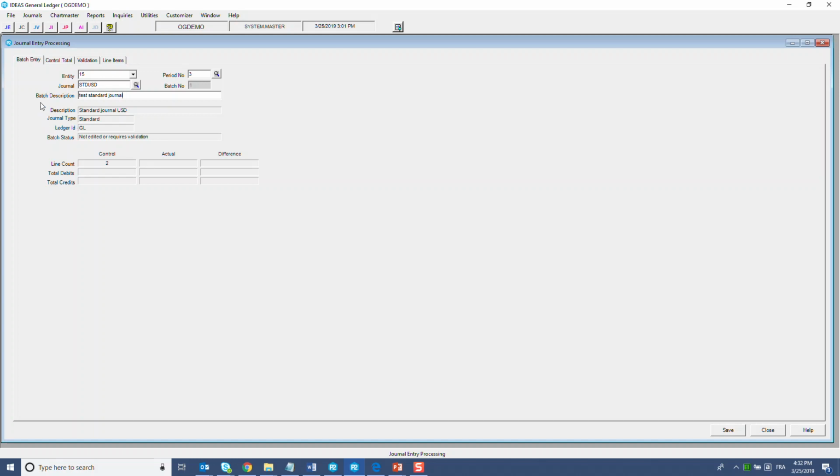We'll have the journal type, the ledger ID, and the batch status. Then we'll have the counter, actual line counts and total debit credit that will show after we enter information in tab 2 and tab 4.